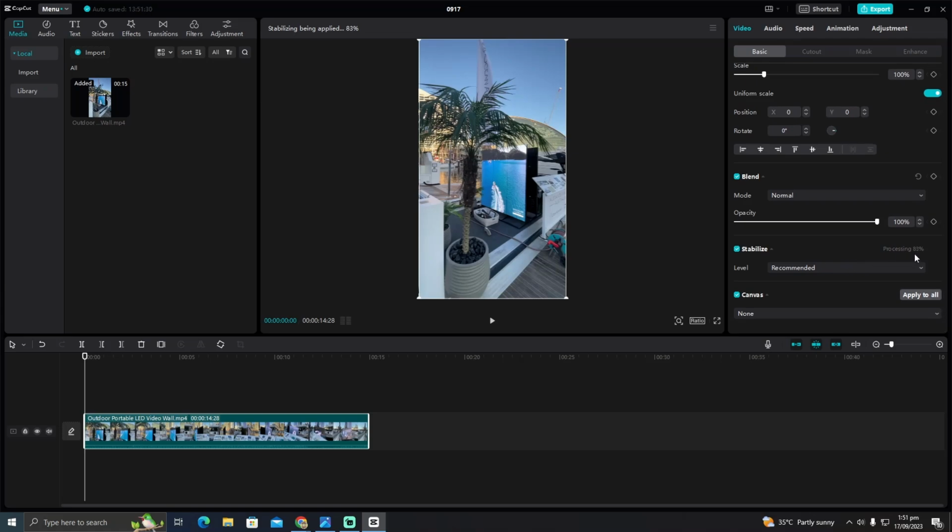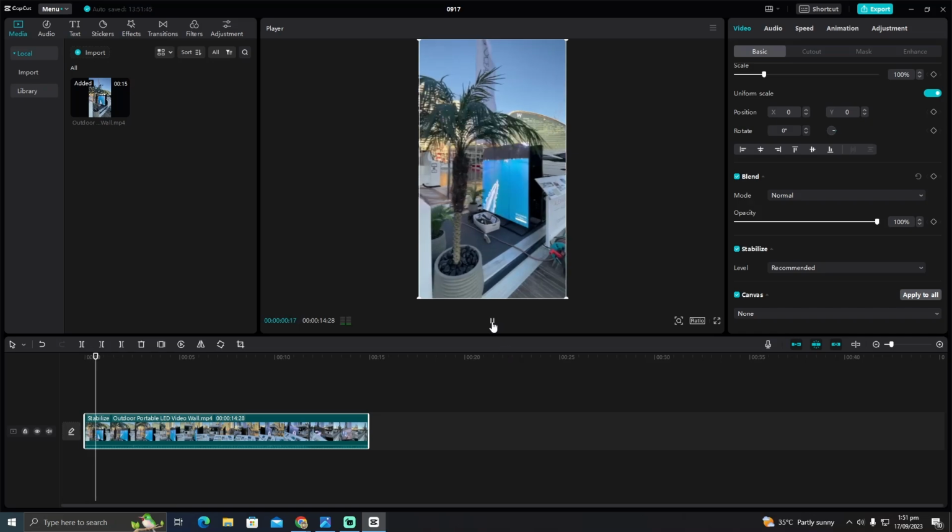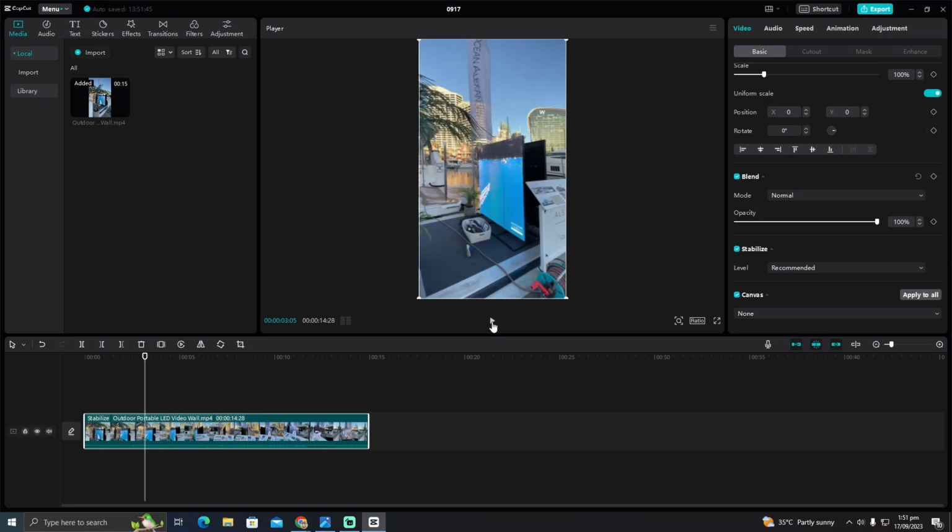As you guys can see, it has already been processed 90%, and it will be done in a few more seconds. And now our video has been completely stabilized by CapCut. If you play this video, as you guys can see, this video is pretty smooth compared to before. So that's how we do it. Hope you guys find this video helpful.